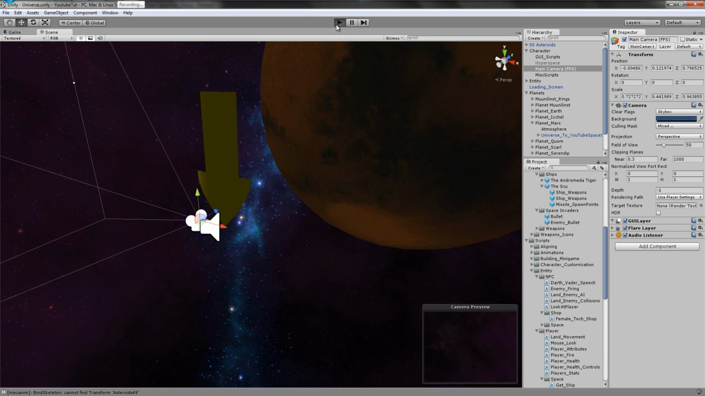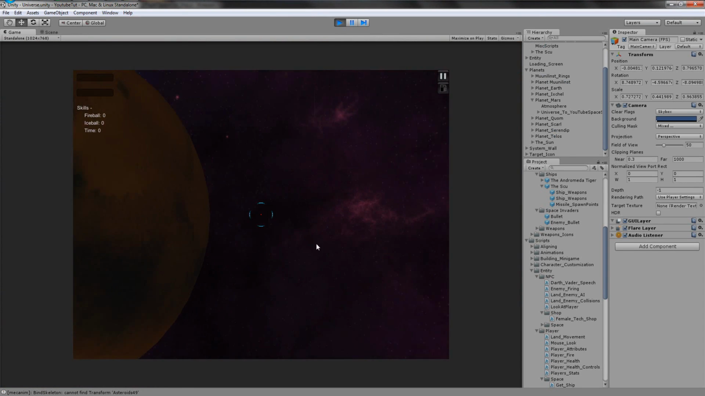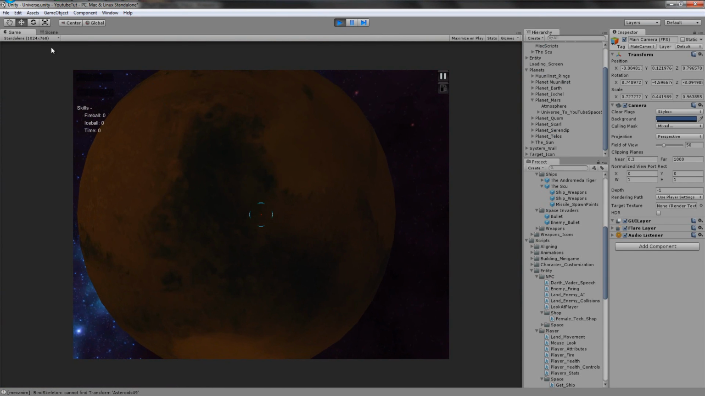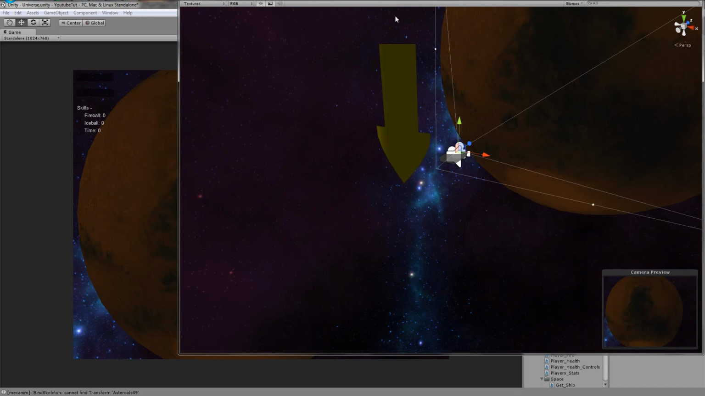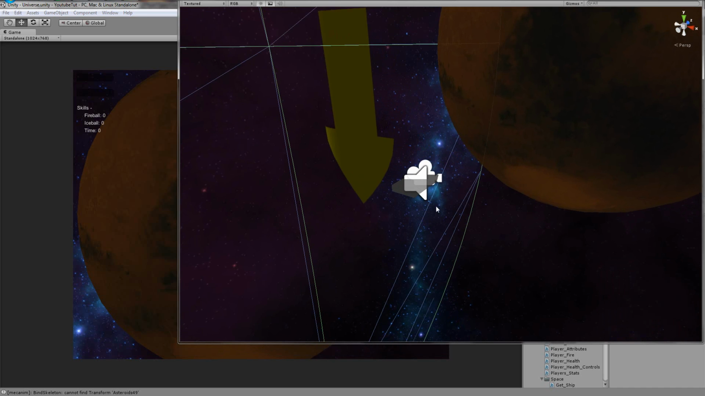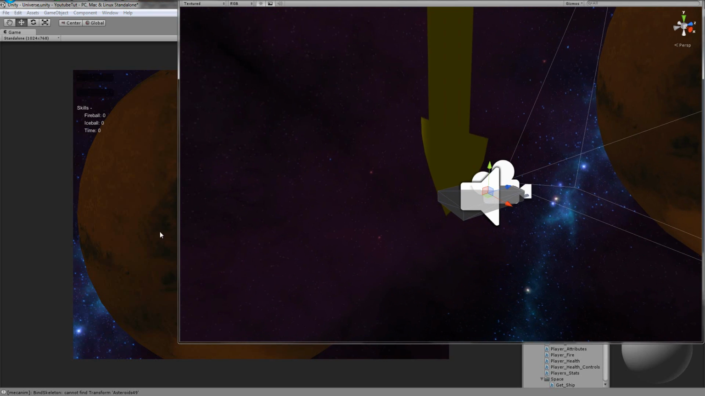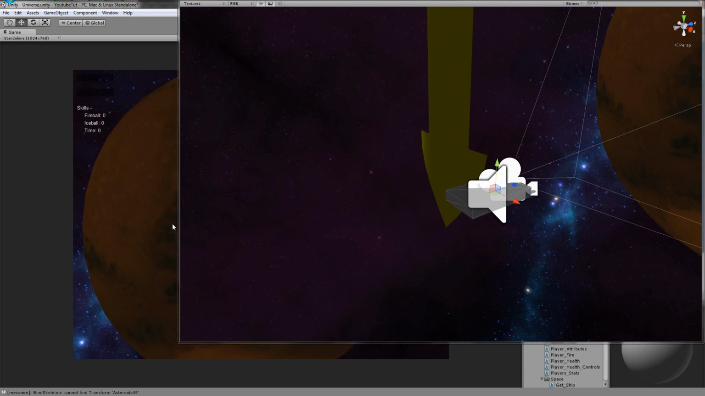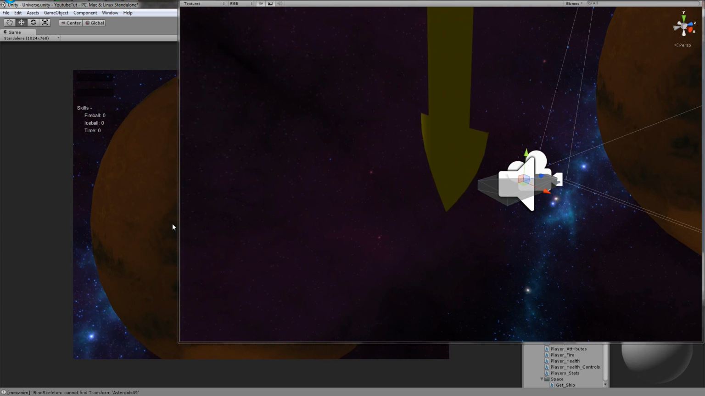So if we click play, you'll see we can't see our ship when it loads, of course. We can still control it, move backwards and forwards, we just can't see it. But if we go back to our scene, you can still see it. It's still there. We can still move around. So it works. So mission accomplished.